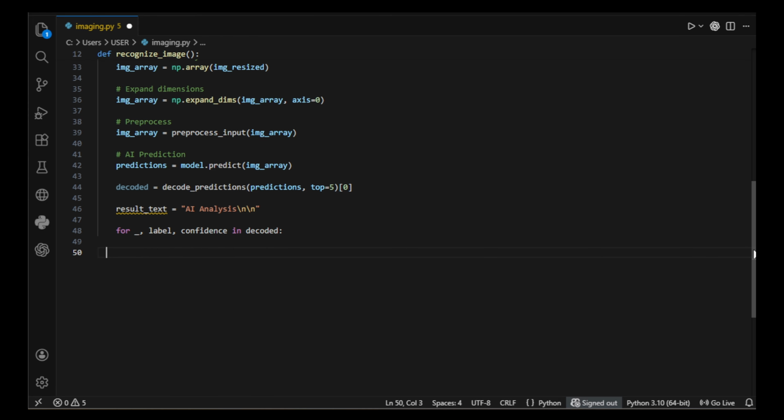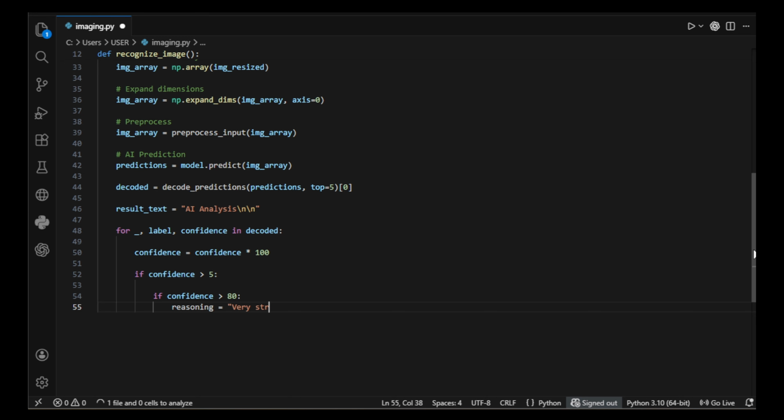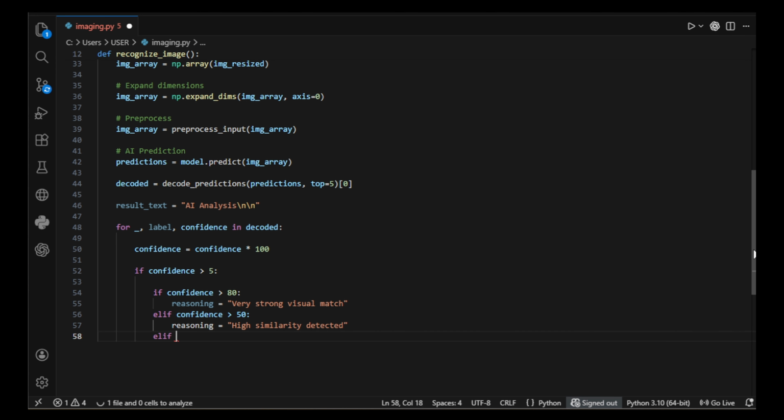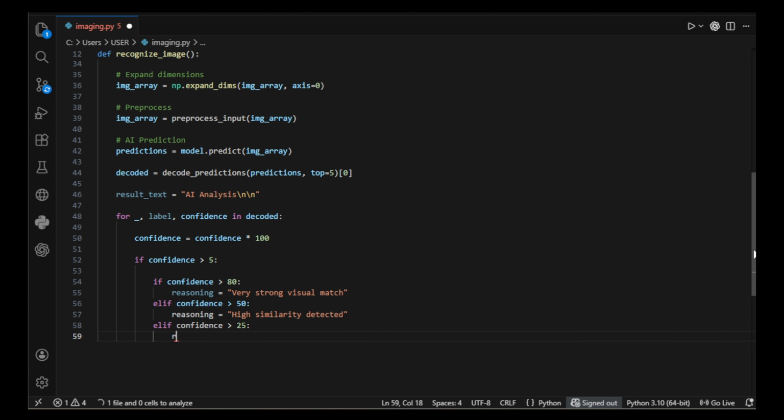If the confidence exceeds 80%, the system describes it as a very strong visual match. If it exceeds 50%, the system interprets it as high similarity. If it exceeds 25%, it is considered a possible match. Anything lower than that is described as a low confidence guess. This reasoning layer makes the results easier to understand because it translates raw AI probabilities into human-friendly explanations.